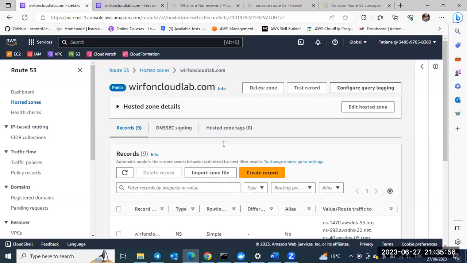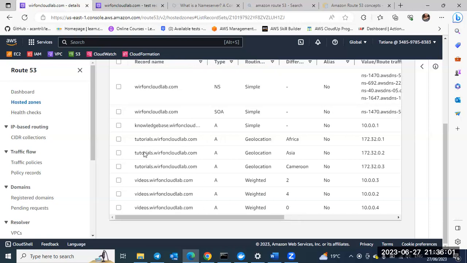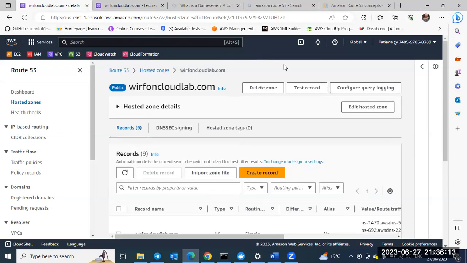They were successfully created. We can go ahead and verify. Yes, we do see tutorials, 3 records, and they are of the geolocation routing policy. Africa, Asia, Cameroon. So now let's go ahead and test to see if this actually works. But in order for us to do that, we are supposed to simulate the address of the DNS resolver for it to be as if it's coming from these countries, because presently I'm not in all of those countries.